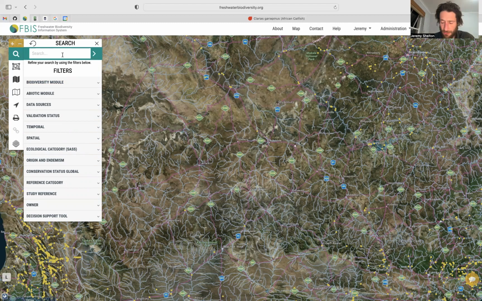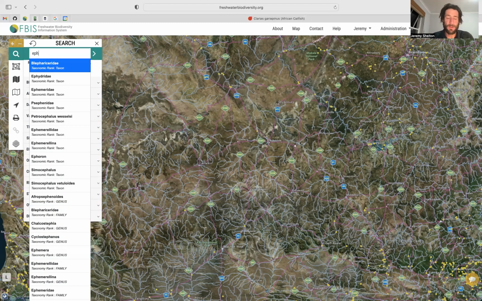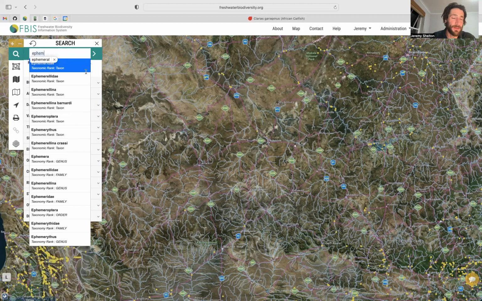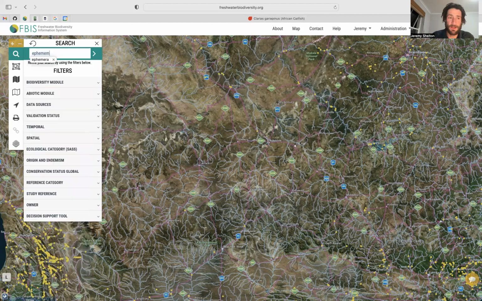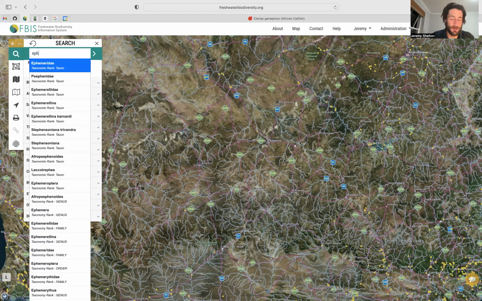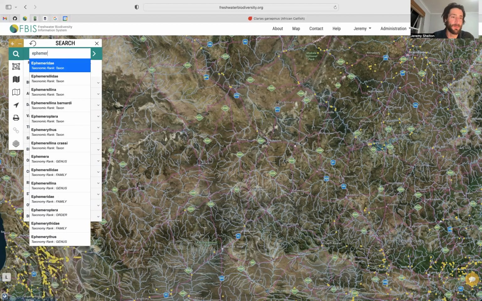And the first thing I'd like to do is just type in the name of an order of invertebrates. And I'll use Ephemeroptera. And I can just type in the first few letters. And it's actually a smart search. It gives you those options based on what you've typed in quite quickly. Then my spelling lets me down once again. There we go.